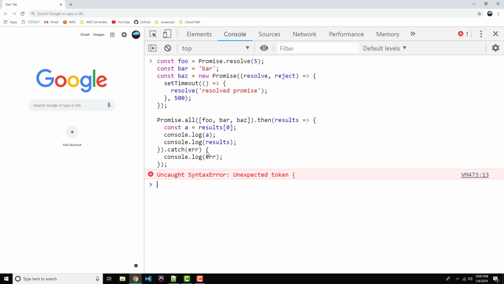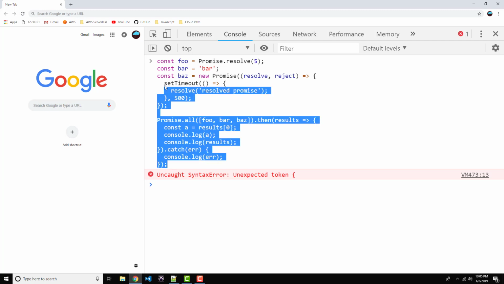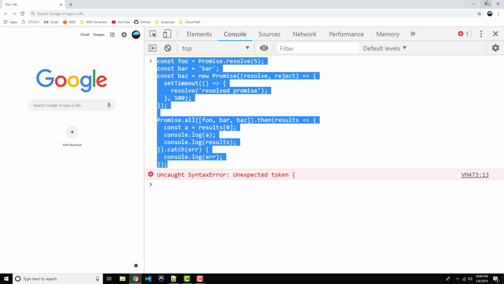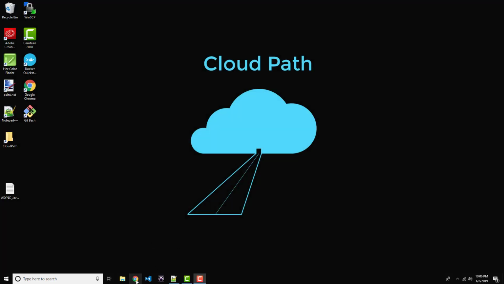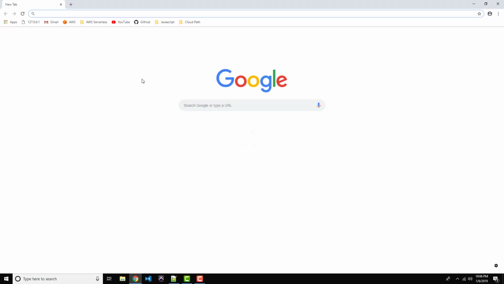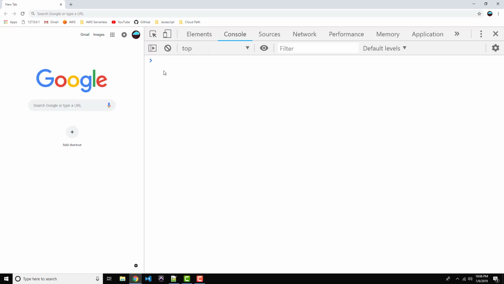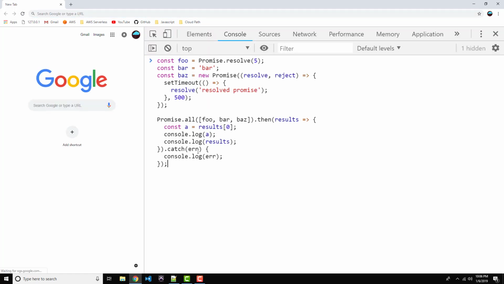Okay, so the problem is I don't have an arrow here after catch error. So I can't just fix it. I've got to copy and paste this and open a new browser, because since I've done this in Google Chrome DevTools, it's going to complain about the variables that I've already defined. So I've got to open a new window here.